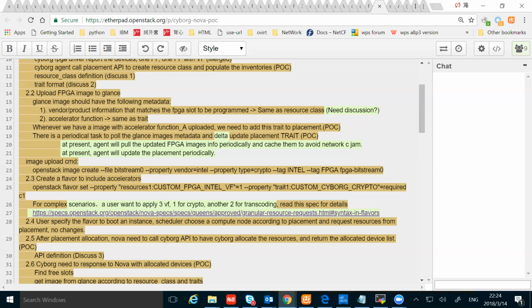Oh, okay, I remember that. And I list the image upload command. It's just OpenStack image create with properties. But how we define the properties, we can discuss together within the Cyborg team.